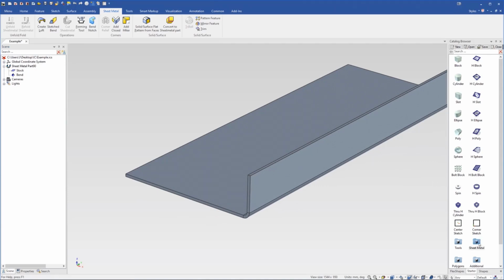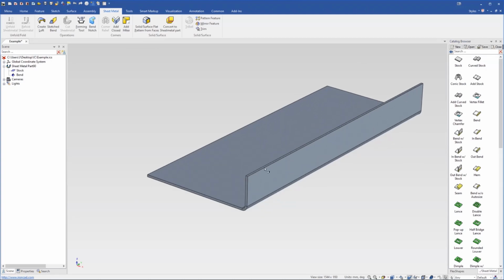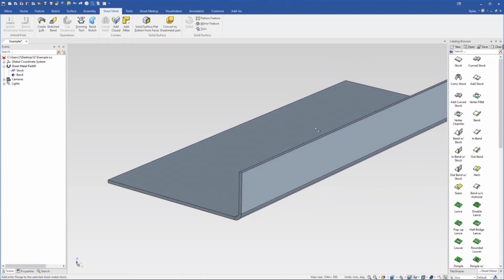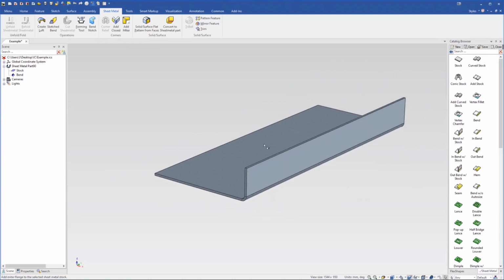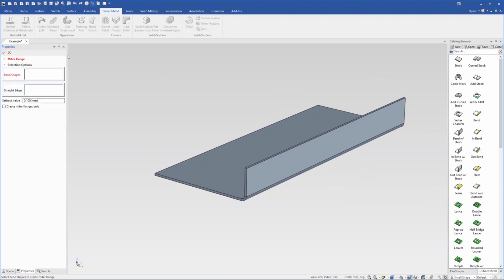Now let's look at the miter tool here. So for example, let's say we want to create a box. To do that, click the miter tool, click on the bend shapes you want to use for this box. So it's just that one, but if there are multiple, we want to select from the bottom up. Then click on the straight edges area and select the edges we want it to follow.